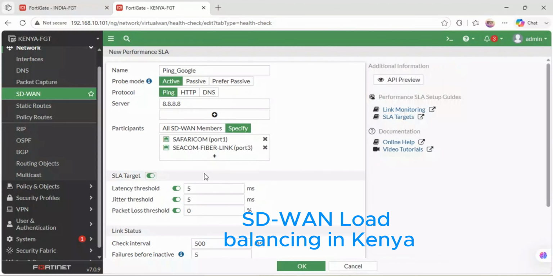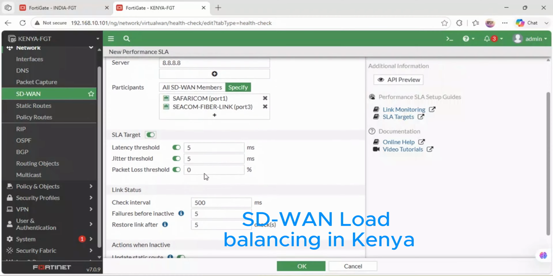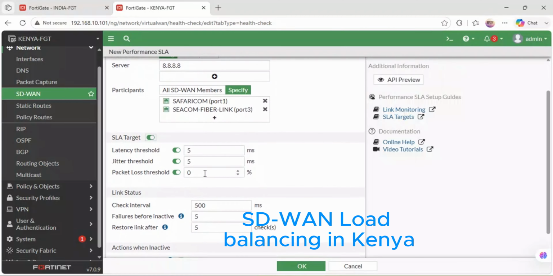Then I'll enable the service level target. So latency is going to be 30. Then jitter is going to be 0.5. Then packet loss is 0.5 again.